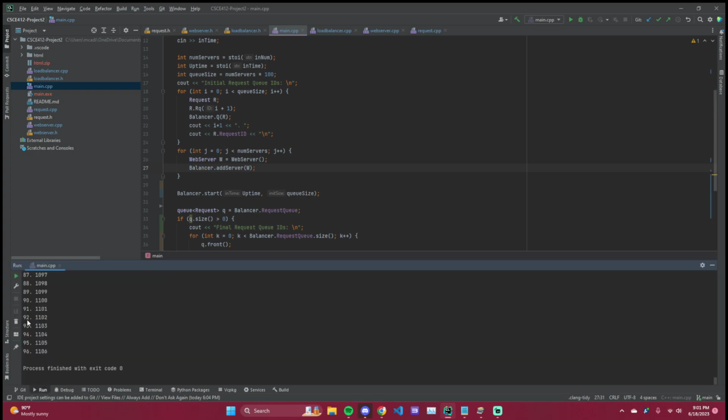Let's go ahead and run this. So we hit run. It asks how many servers would you like. We're going to say we want 10 servers. Then it asks how long do you want the load balancer to run. We want it to run for 10,000 cycles. And we're going to hit enter. And so it seems like that request finished.